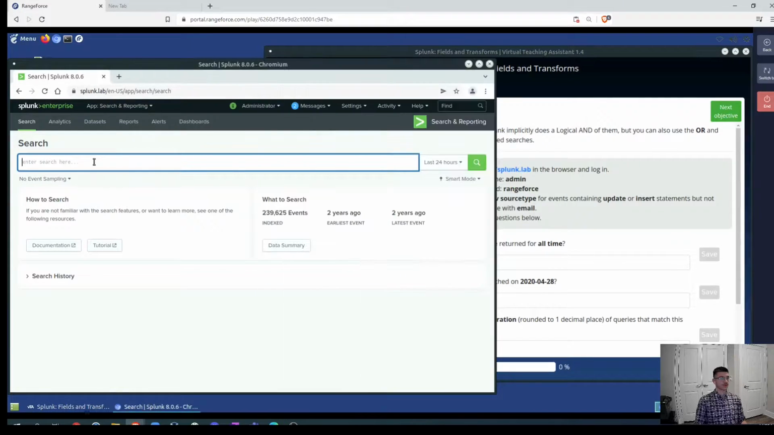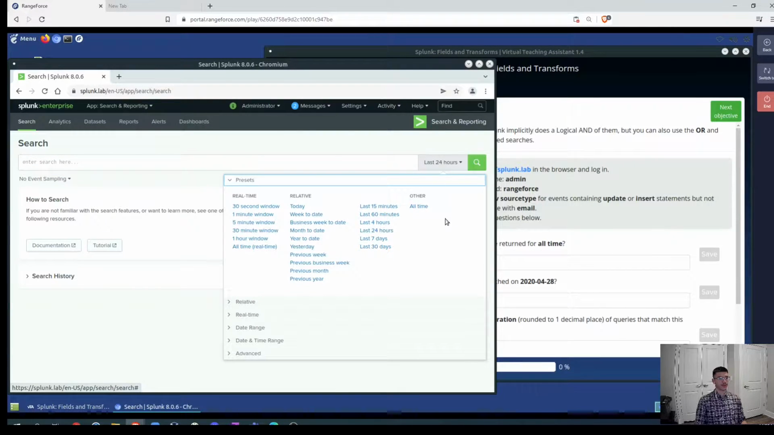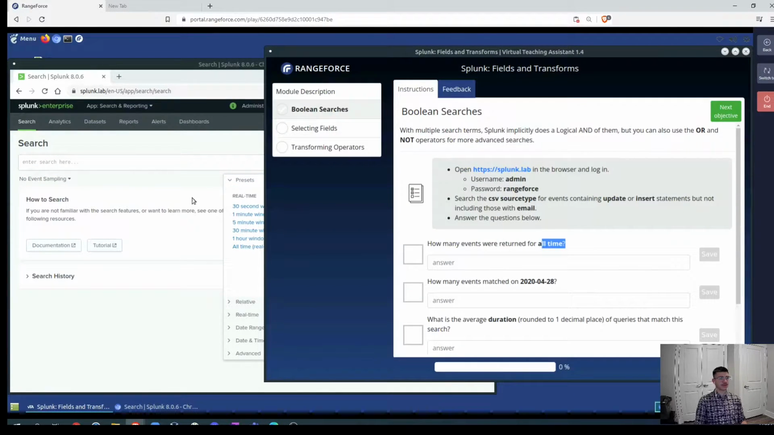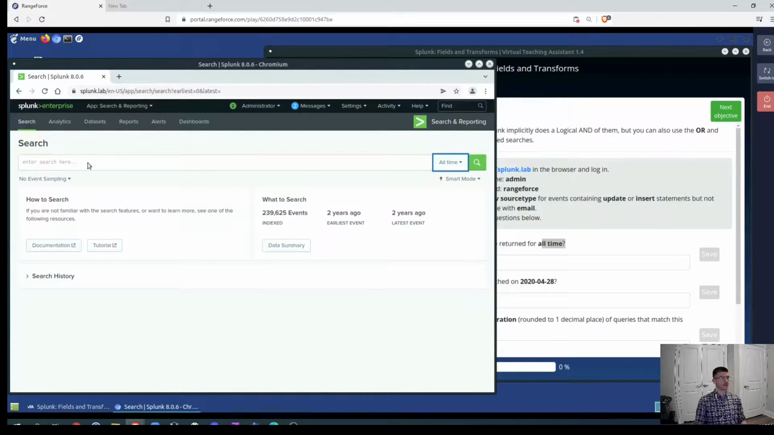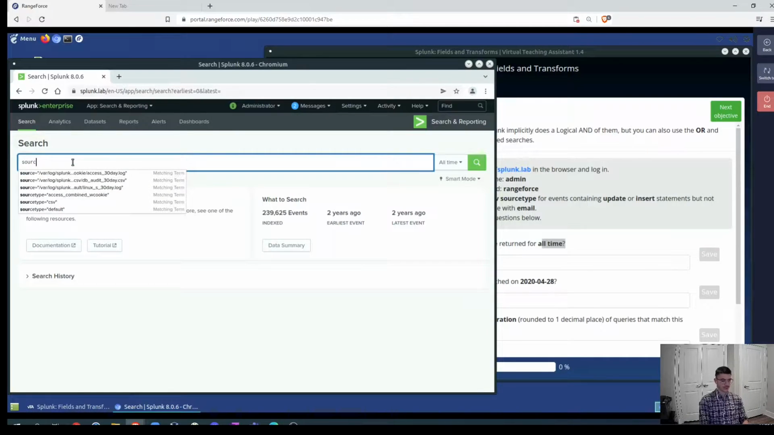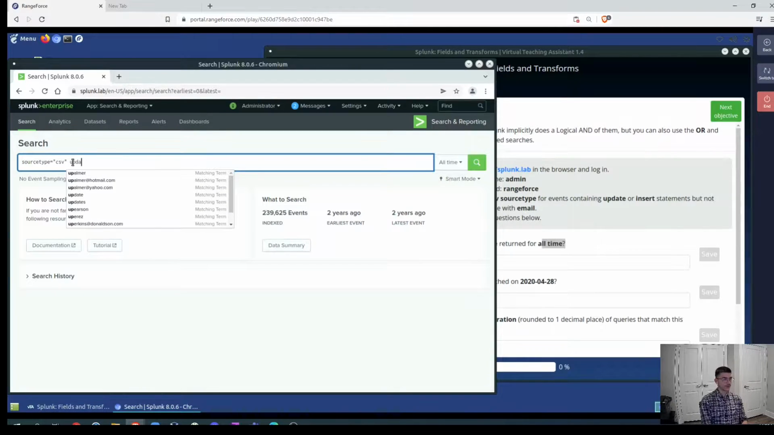So let's go and do this. We'll look for wall time. Here it says wall time. So the first filter will be wall time, and then we select the source type, which is CSV, and we'll look for anything that contains update or insert, and also not containing email.